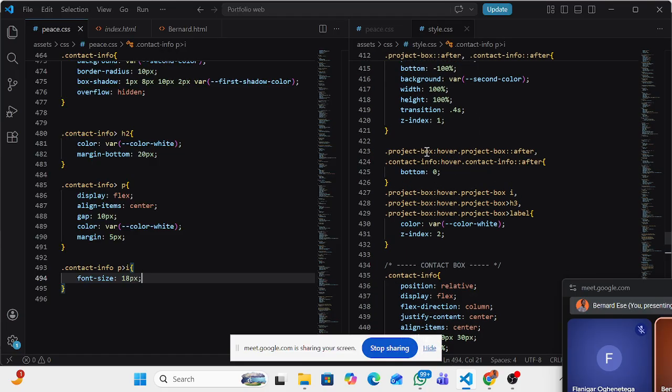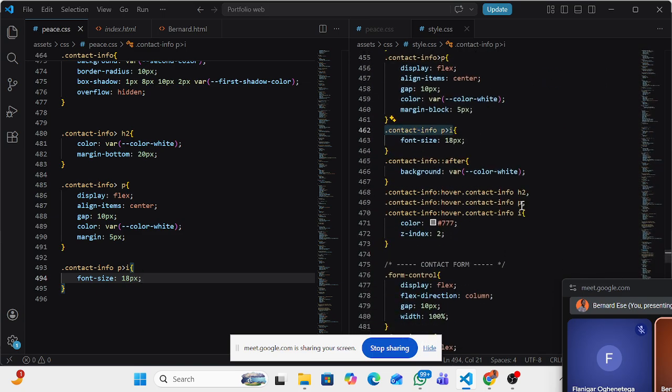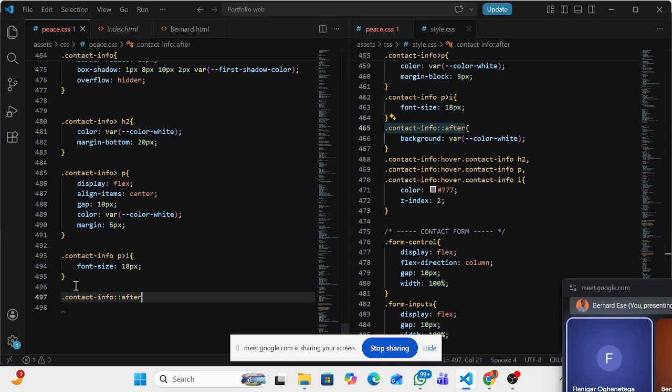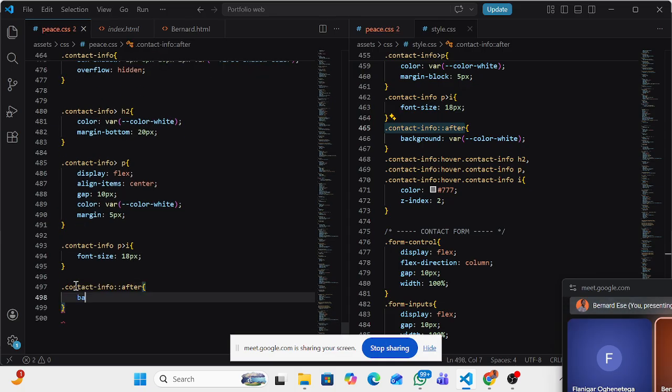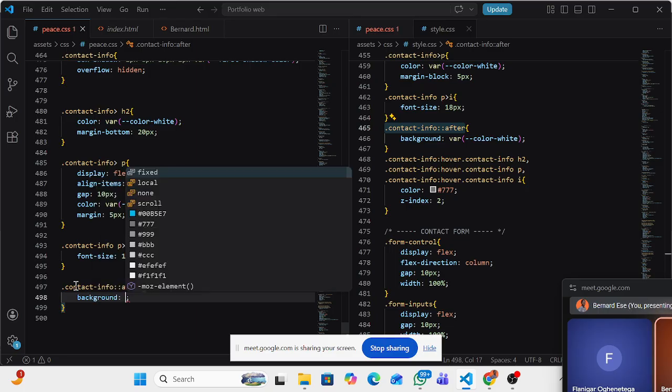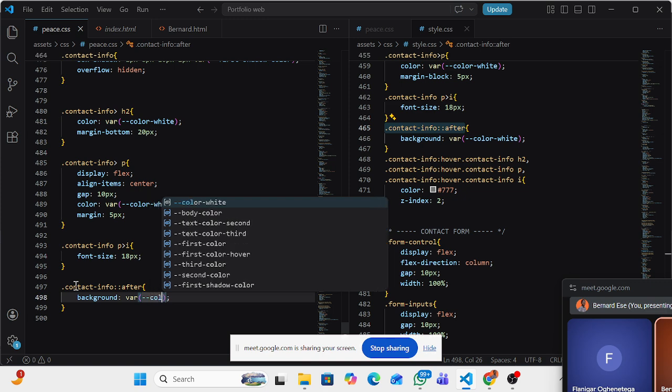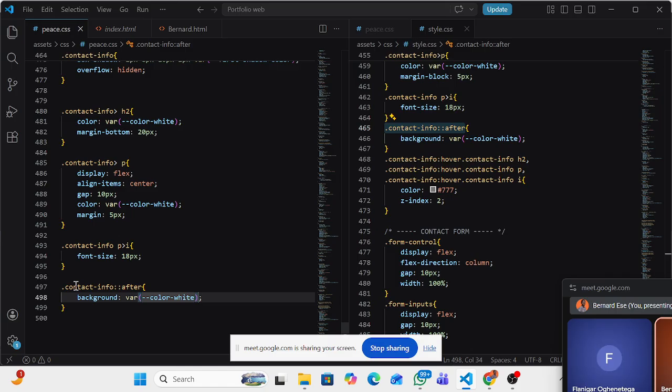Then this one too is just like the way we did the other one, the project box hover, object box hover. Same thing. When they hover on it, the color should change. This background color should appear. You understand? So we are saying background should have variable color white.